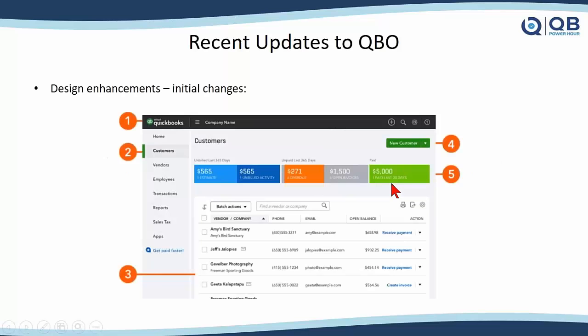So let's talk about what's new in QuickBooks Online. And I think this update was last month, right before Christmas or the holidays. They came out with this design enhancement and some of the changes.